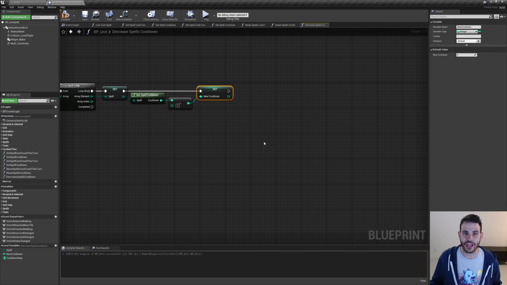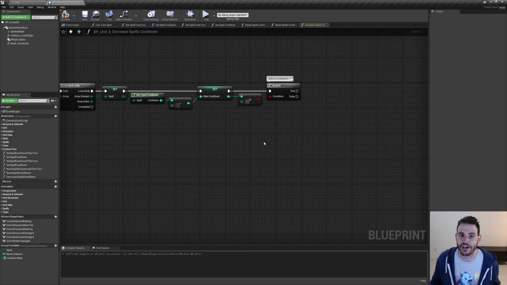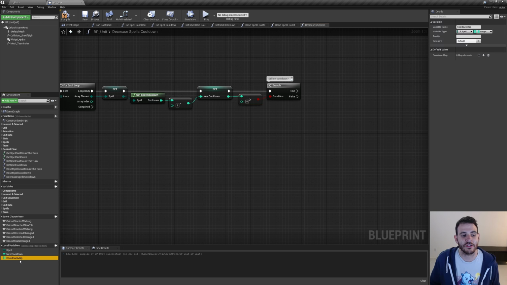So now we know the new cooldown of the spell, but before setting it inside the mapping, we're just going to check and make sure that the spell is still in cooldown, which means that if the new cooldown is greater than 0, it means that we still have to wait at least one turn before casting the spell, and in that case we're gonna add it inside the mapping. Otherwise we're just going to ignore it. So to add it inside a mapping, I created myself a new local variable right here, which is of type eSpell to an integer, the same thing as the mapping that is inside the structure, and then we're just going to add the spell inside it.